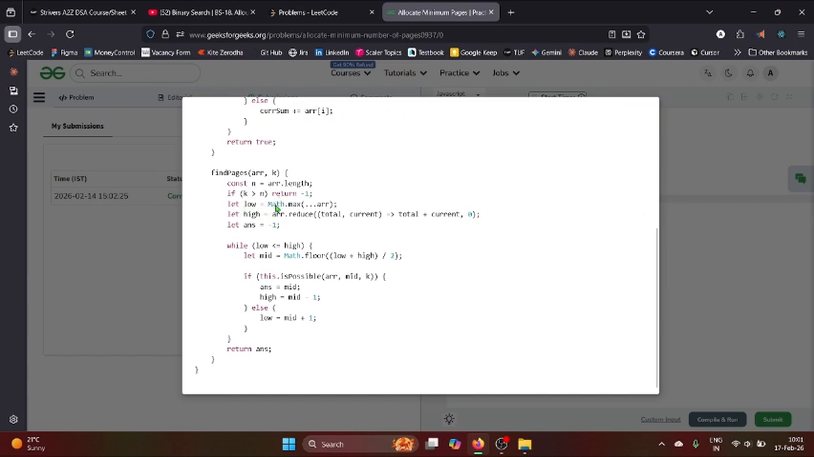What will be the low? Low will be the maximum of the array, and high will be the total of the array. In the initial stage, we have answer -1. We will apply binary search here. The while loop will run till low is less than or equal to high. Mid will always be the floor value of low plus high divided by 2.